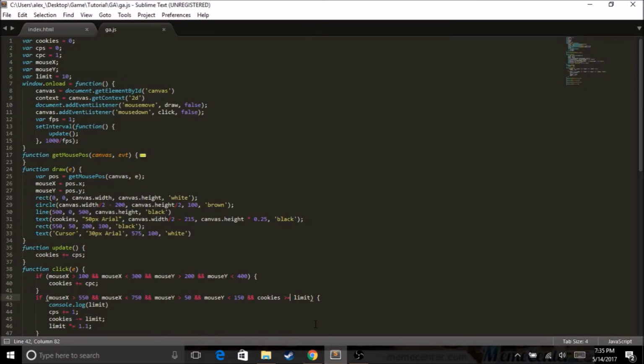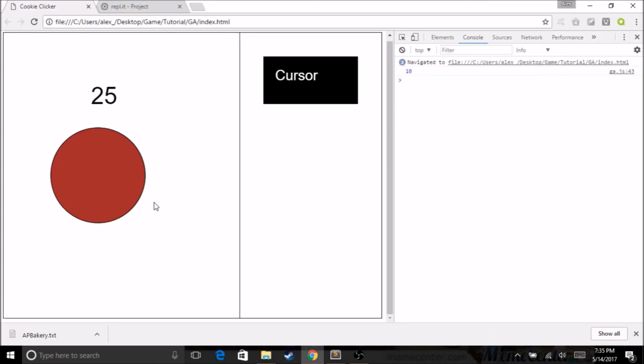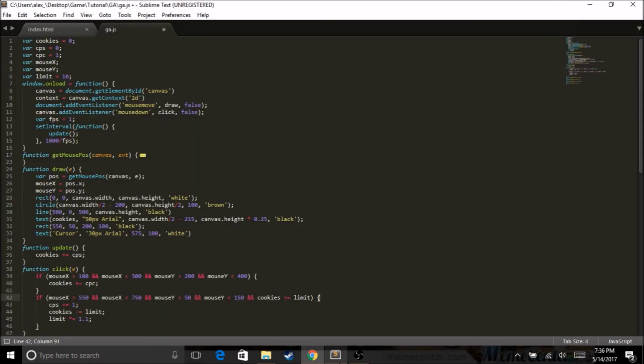Pause. Okay, I'm back. So what the problem was, it was checking for the exact cookie limit, so you needed exactly 10 cookies to actually buy it. What you have to do is use greater than or equal to limit, because you don't want the exact limit, since you might have more cookies. So now the limit would be 11, and then, oh jeez. Okay, I found an error.